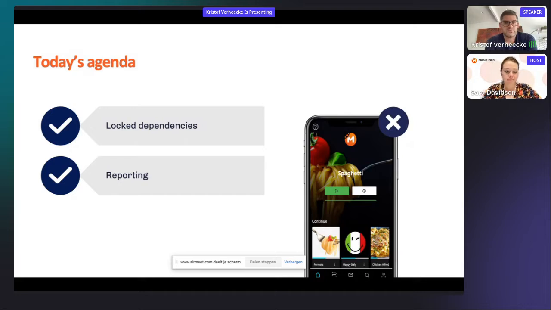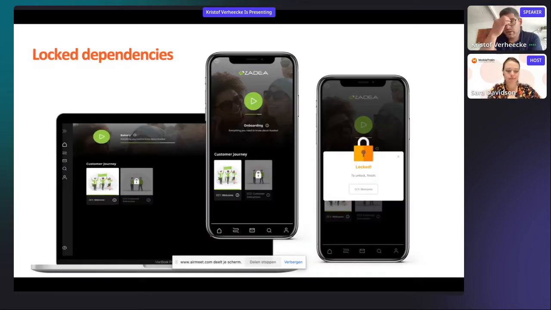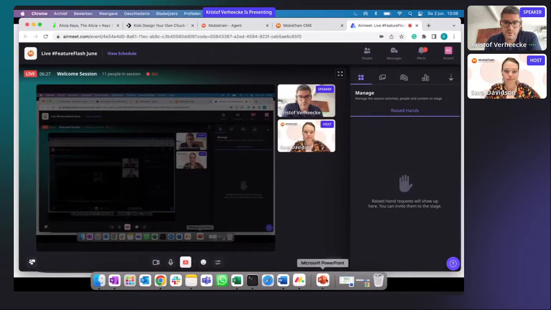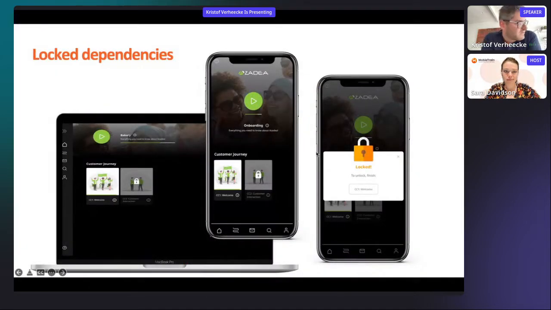All right, so let's start with the locked dependencies. Dependencies was already a concept that we have in the system. What dependencies do is let you link one learning path to another. You first need to finish your first learning path before the second one becomes available. Now, it only becomes visibly available for the user in the front end once the first one is fully finished.